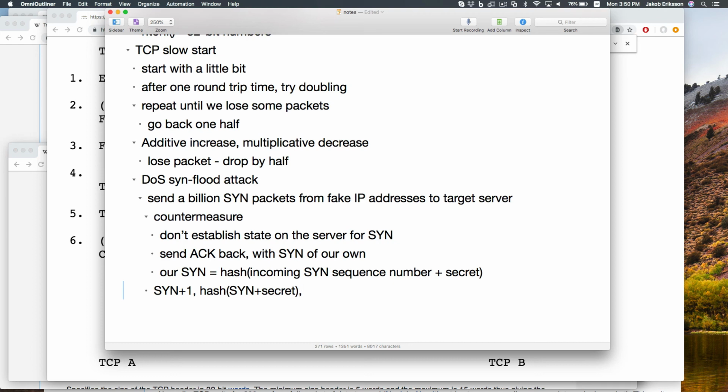Everything checks out. We know that we're talking to someone that actually exists on the other end without having remembered anything. We know that it's the right one because they couldn't possibly have computed this number. And now we can afford to establish a proper connection. One of many nice little tricks in the network security side of things.